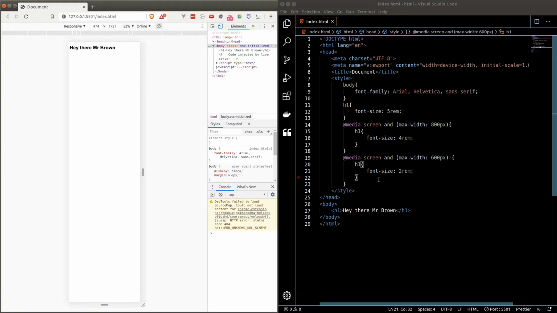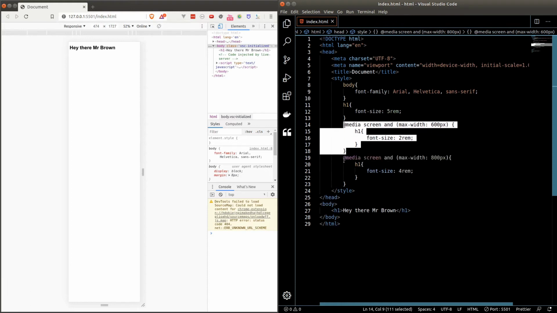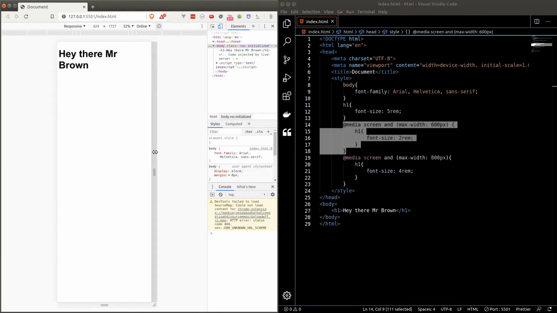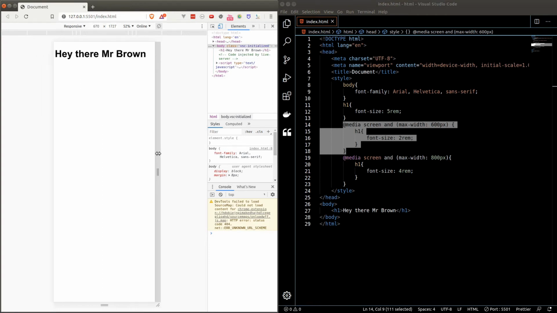One thing to be very careful of is the cascading nature of CSS. If we place our 600 pixel media query above the 800 pixel one, this will no longer work. Because the CSS rule says the later wins out over the previous, because the 800 pixel media query says that up to a screen size of 800 pixels, I want H1 to have a font size of 4 rem, and that will override the 600 pixel media query.